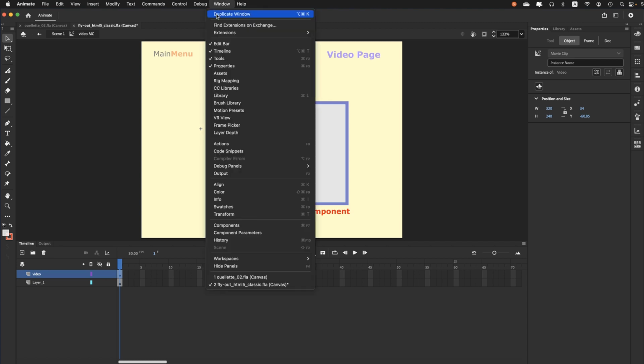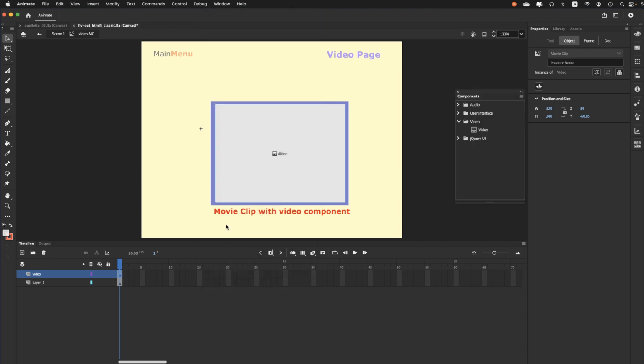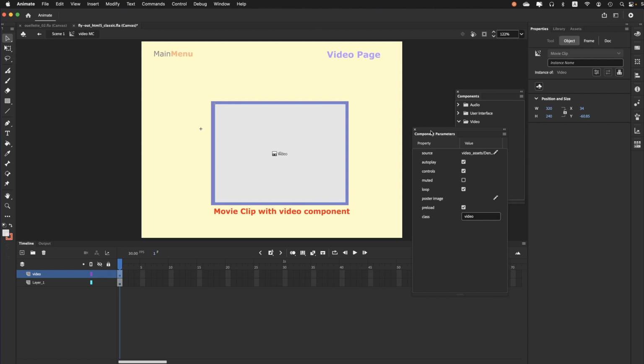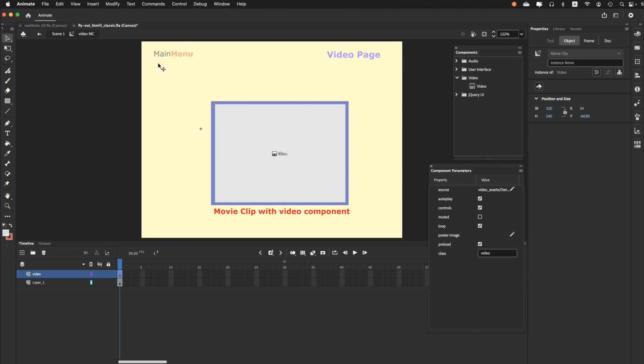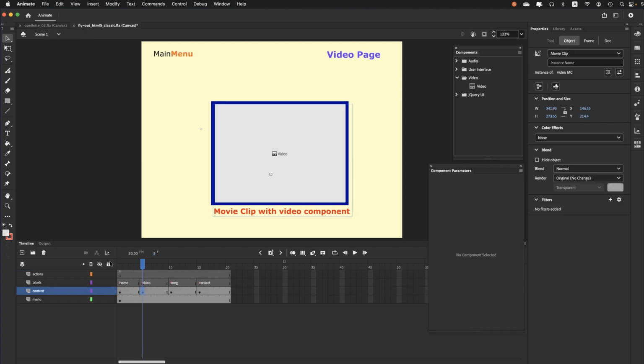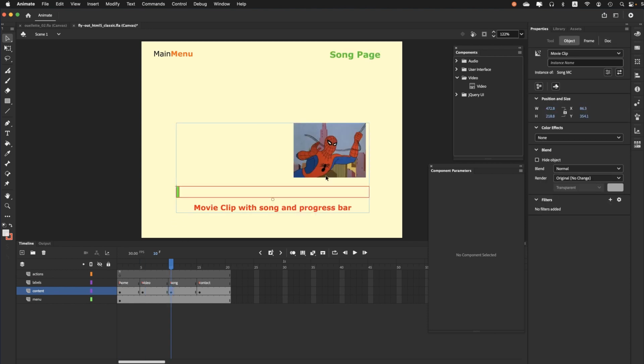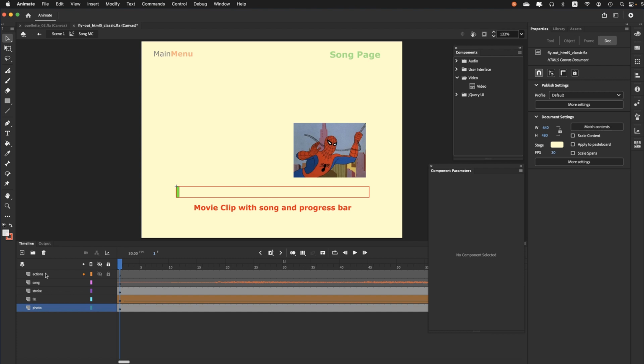If I call up my window, we'll just call up the components, and we'll call up actually the component parameters is more applicable right now since the component's already here. And you can see the various properties and the values that you can set. The big one here, of course, is the source, which determines what video is going to play in there. Maybe I'll just put these over here for now. And let's go back outside of that movie clip and we'll look at the other two. The song, again, if I click here, you can see with the blue outline, this is a movie clip as indicated in my properties. I'll double click to look at the content. And here I have a number of layers.